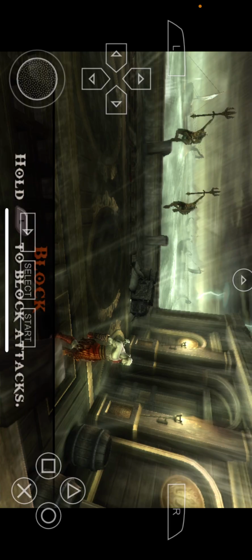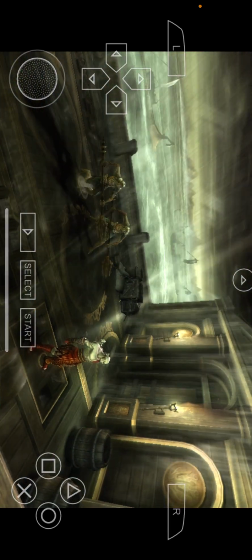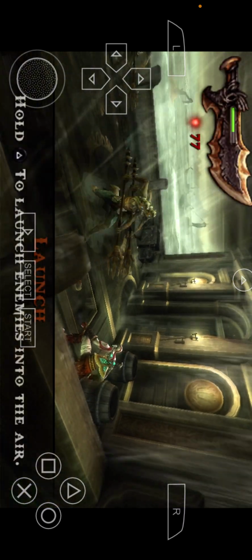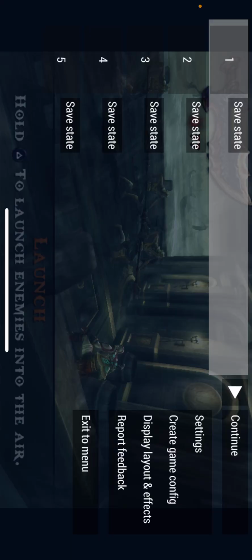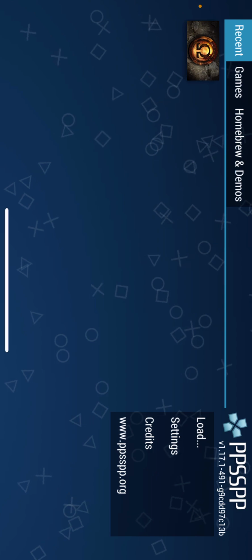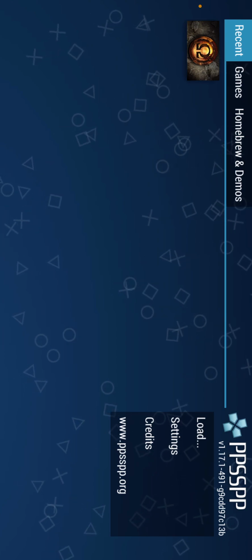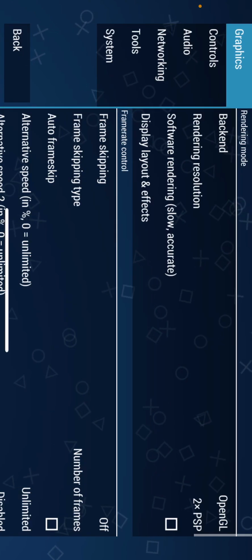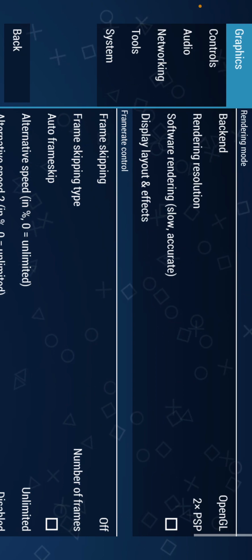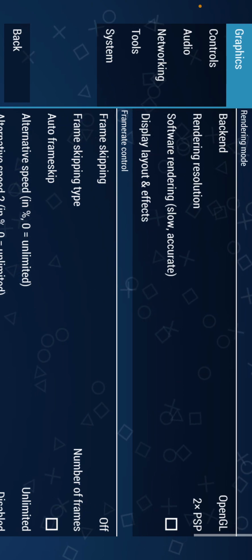Yeah, let's go to God of War Ghost of Sparta. To exit out, just tap on the middle button at the top, and you click exit to menu. Now we're gonna take a look at the settings. Click on settings. And as you can see, there's backend, there's OpenGL, and the rendering resolution.